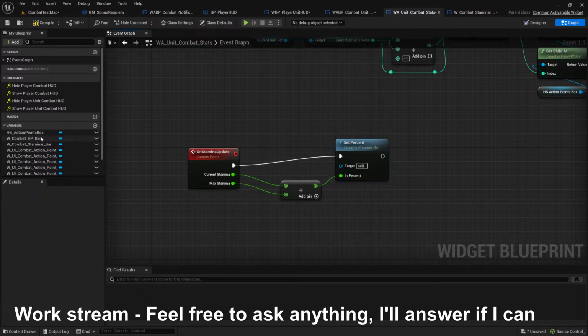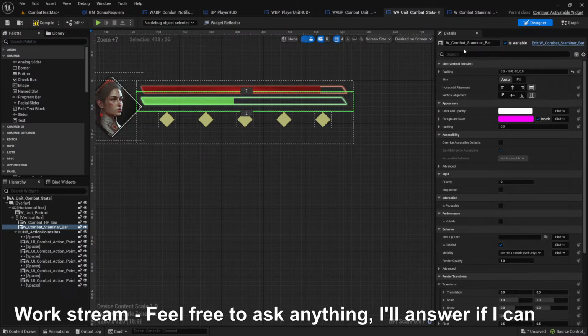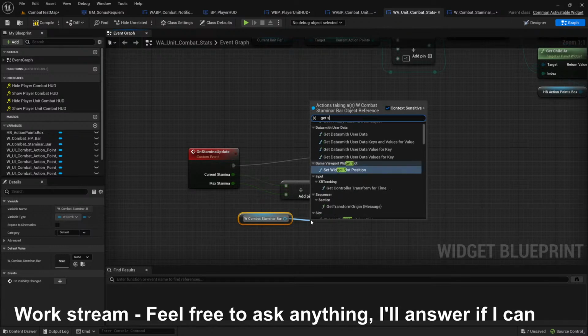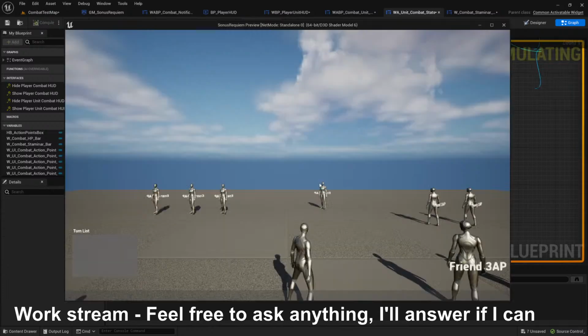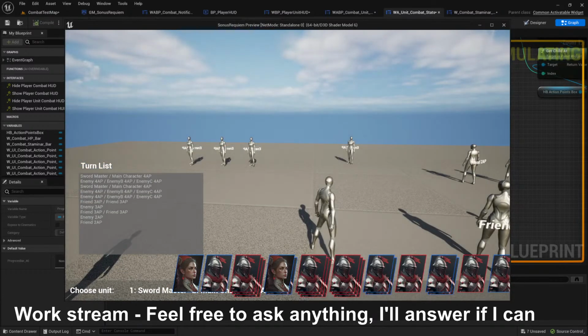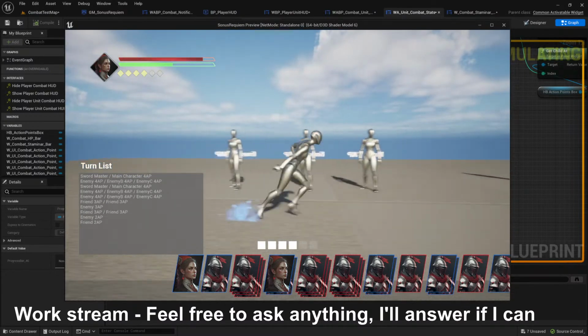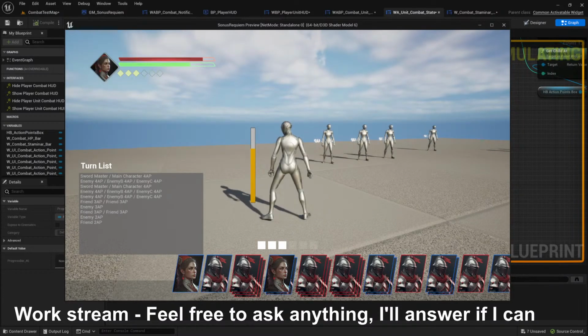And this stamina, I can get it from the W combat stamina bar, which is this one. We need to get the actual stamina, which is called progress bar. We connect it, and we should be able to see how the stamina goes every time we move. And whenever an action point gets used, then the stamina replenishes.